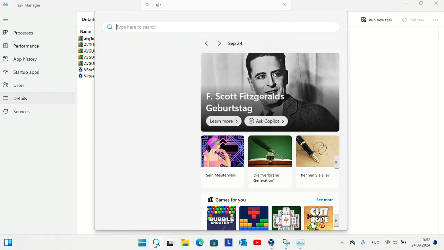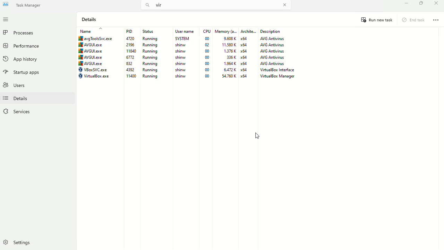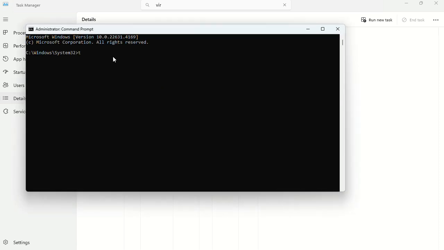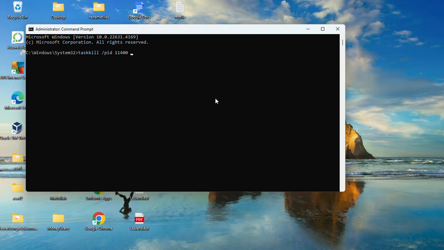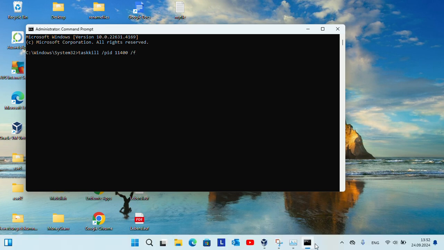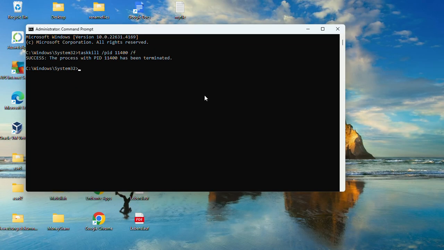In the search bar, write cmd and then right click on it, or here you can select run as administrator. Yes, so the command is taskkill /pid. So the PID was 11400. Let me check it. 11400. Yes, and then /f. F is used for force. Let me show it to you, and we will press enter, so it will close that process or application.